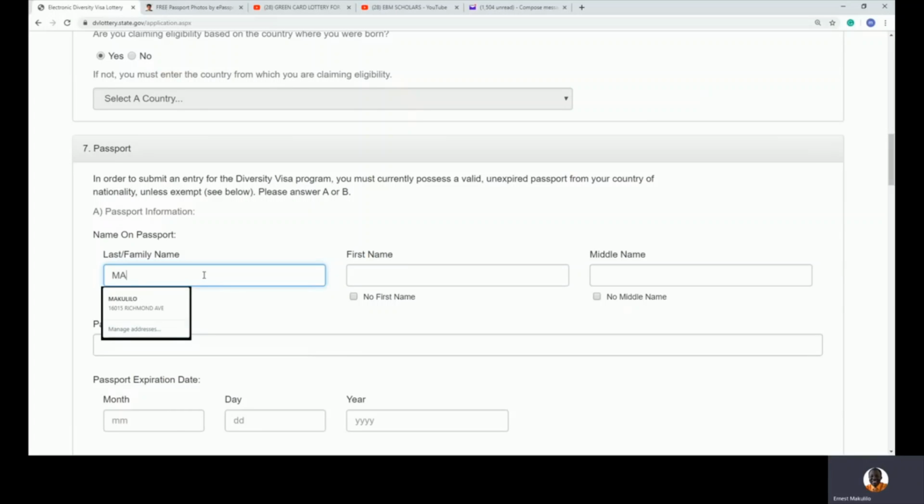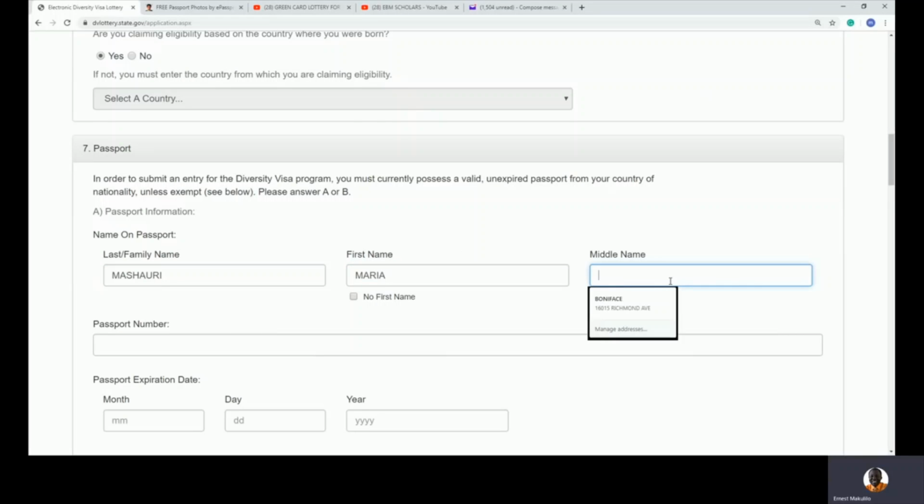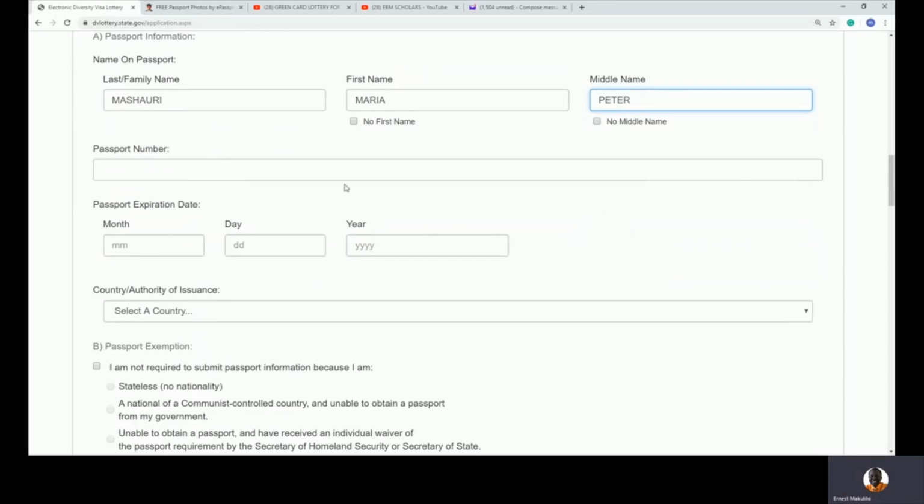So the name in the passport: Mashauri. First name is Maria. Middle name is Peter. The passport number: if the passport has letters, you have to put those letters, but if it is just numbers, you put the numbers. So TAE 199753. That is the number. I'm looking at the passport here on my phone. The expiration date of this passport is September. Remember, you start with the month, then you come to the day, then the year.